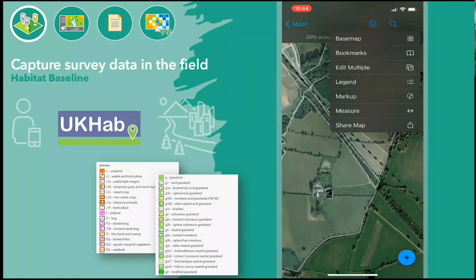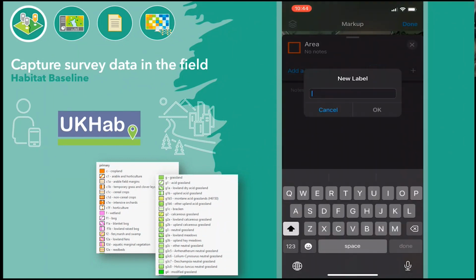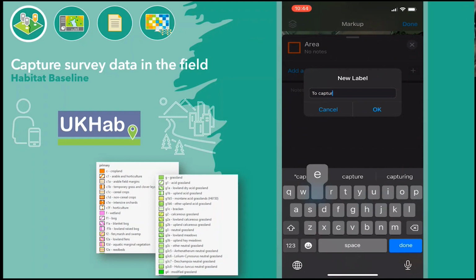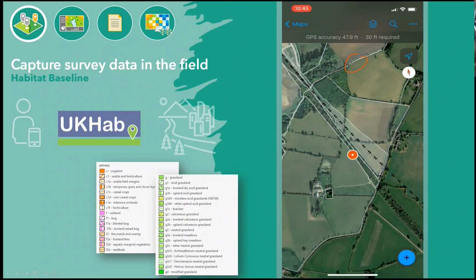And the last thing that I wanted to show you here is being able to create markups, so we can improve that communication. Ecologists out in the field may have seen other areas that are necessary to survey, so we can add areas and notes. In this one, we saw some badger setts. Again, we can add that label to help those next ecologists, or those in the office, know where they need to survey next.